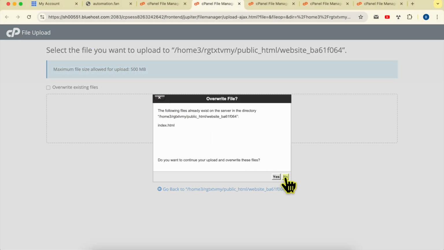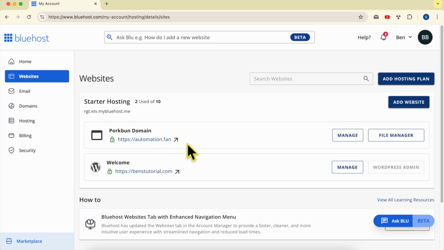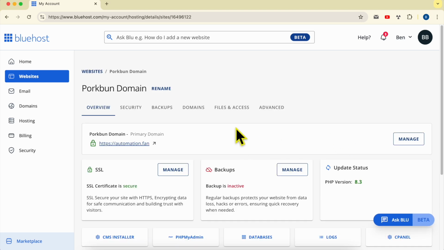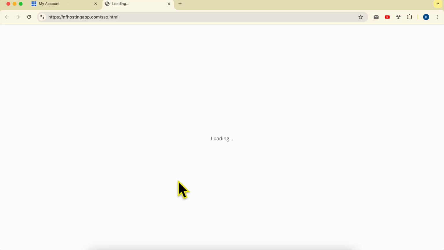Without any further ado, let's start this tutorial. First, log in to your Bluehost account. Then go to Websites. Next to the website that you want to upload your HTML file on, click on Manage. Now click on Files and Access, and next to File Manager, click on Manage.